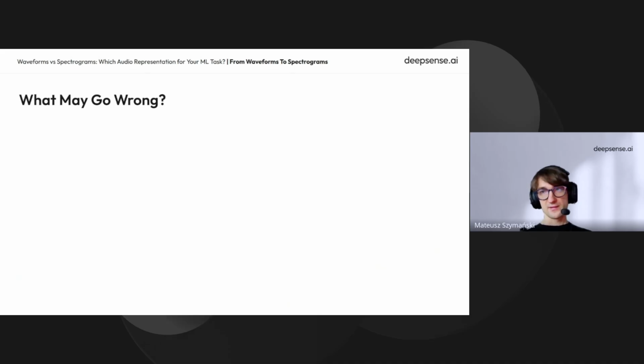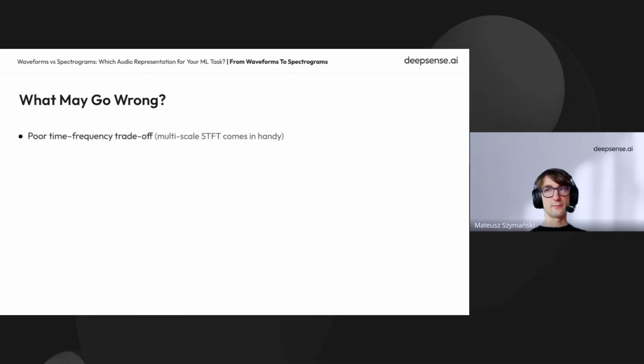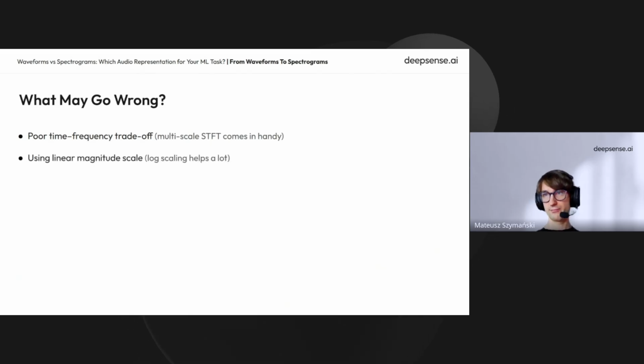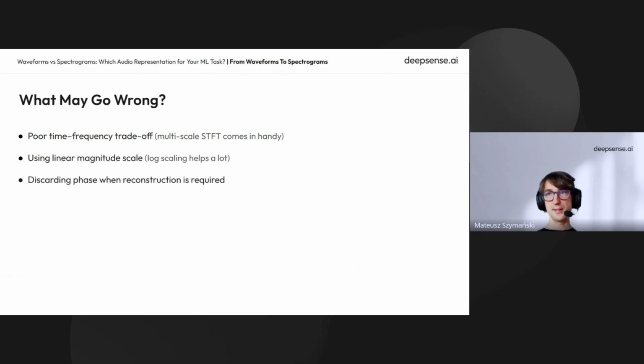Of course, it's not perfect and we need to be aware of certain pitfalls. If we cannot handle the trade-off I talked about well, then we can train the model inefficiently. Usually operating on raw values from Fourier transforms is a bad idea. Almost always we need some scaling, and log scaling is the classical choice there. And sometimes we need to generate the audio, but we discard phase, and this destroys the reconstruction quality.